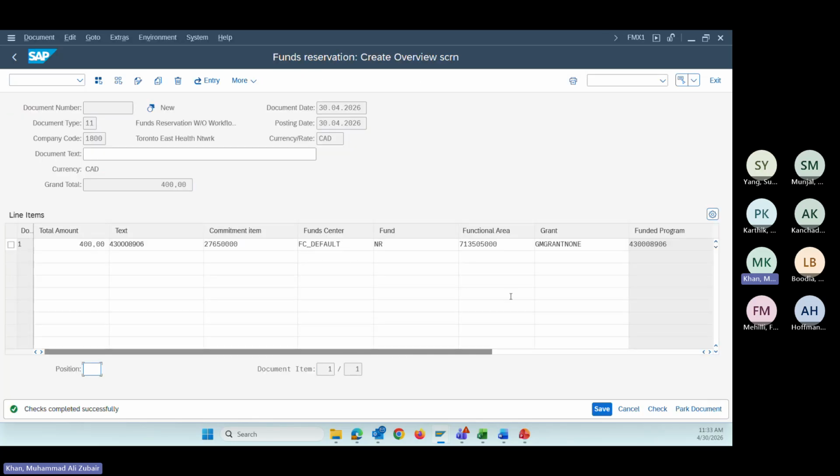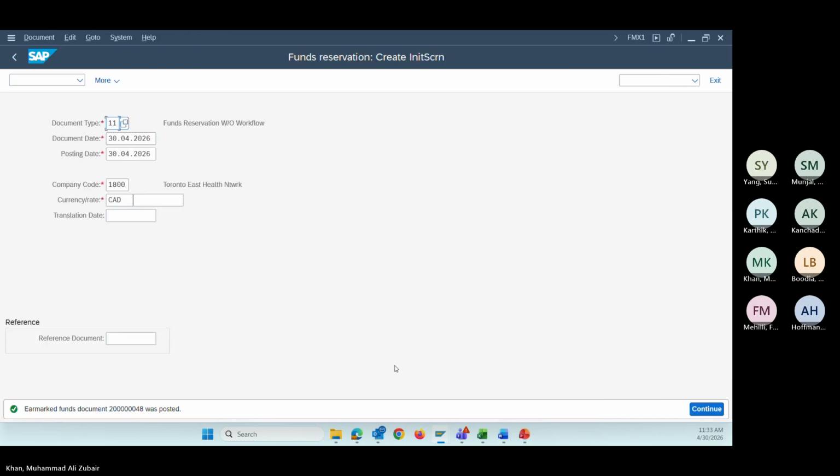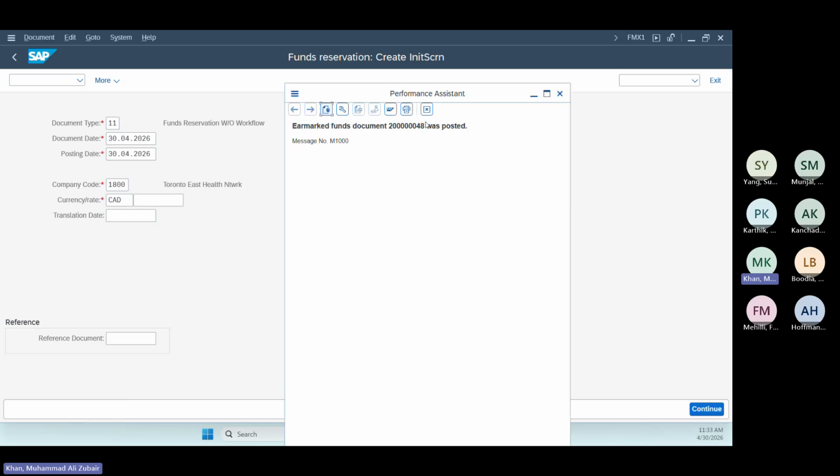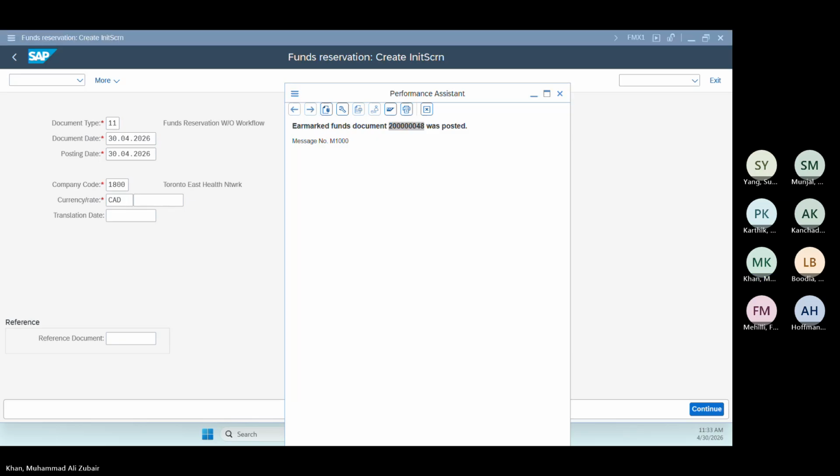And just to save the earmark document for the reference, I'm just posting 48. I'm copying it. Maybe it will use this one. I'm just saving the doc.